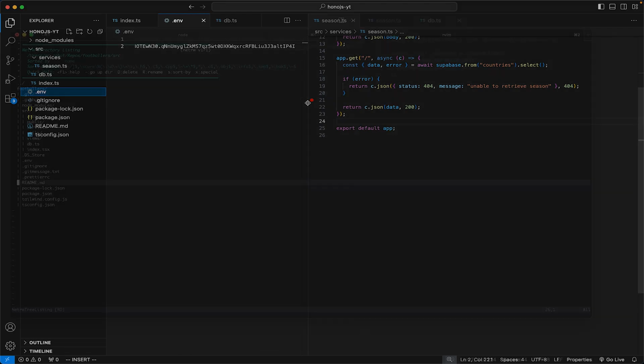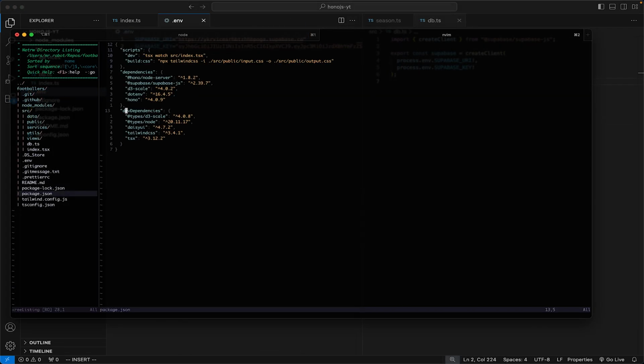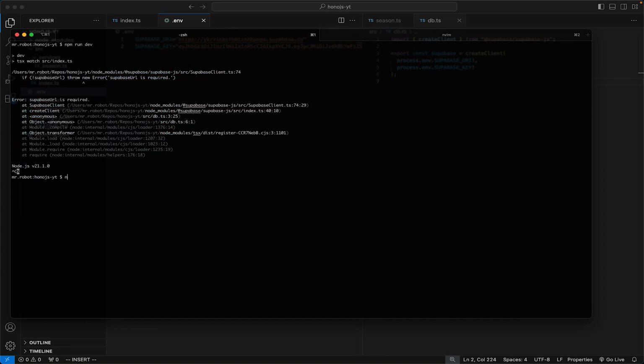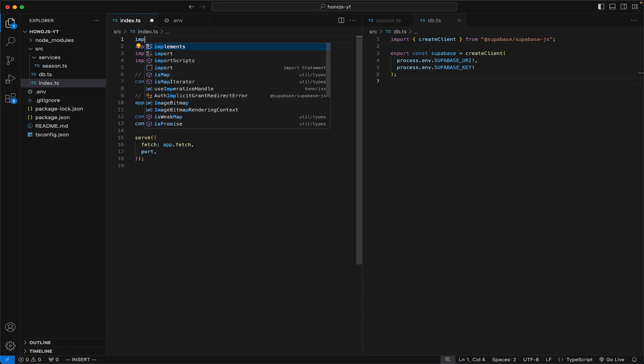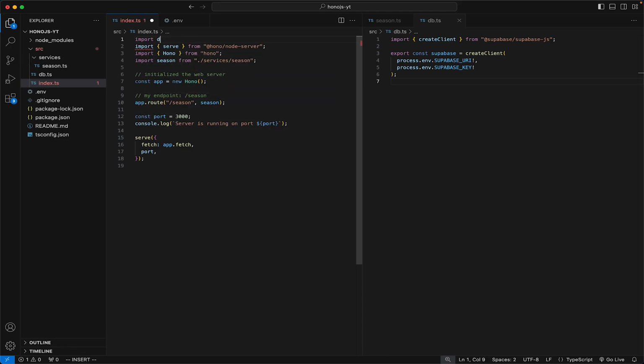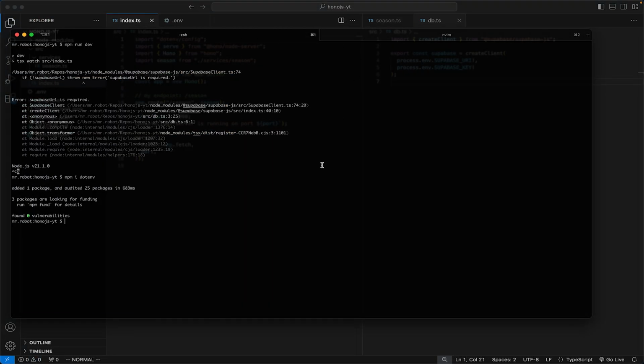One second. Okay, right, so I need to install this. Where is it at? dotenv. Okay, so I'll just go ahead and quickly do that. npm i dotenv. Then I just need to head over to index at the very top. I need to make sure to import dotenv. Yeah, that should do it. Okay, let's try one more time.